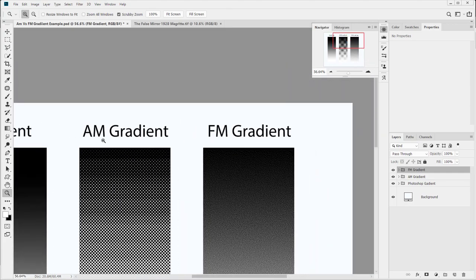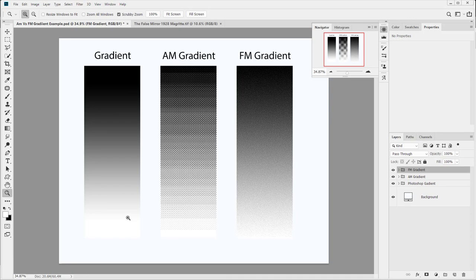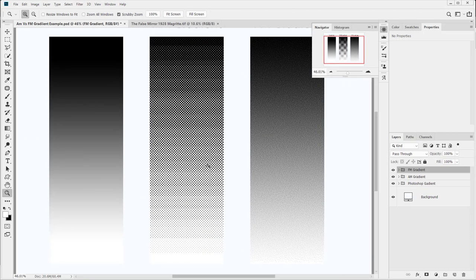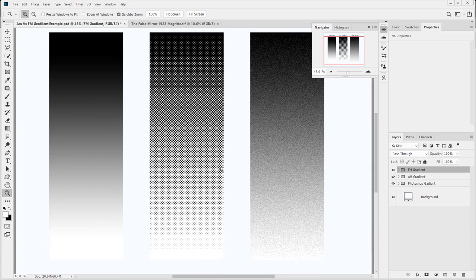In this case, it's an FM gradient. This one is amplitude modulation printing. It's also apparently referred to as pulse width printing, which I'd not heard of really before I was double checking some of my research for today.